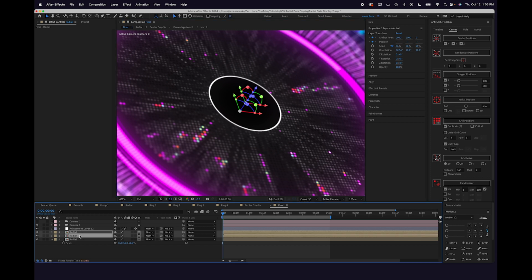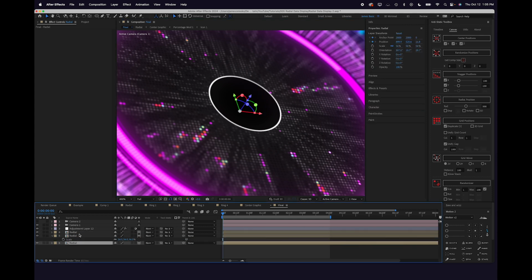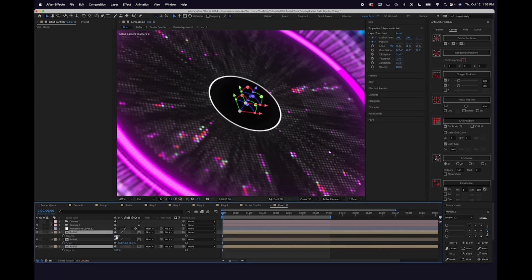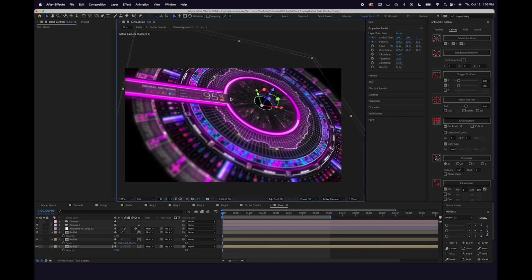And I'll take these 2 extra copies. Let's put this one down here and drop the opacity down quite a bit. It just gives it a little bit of depth.